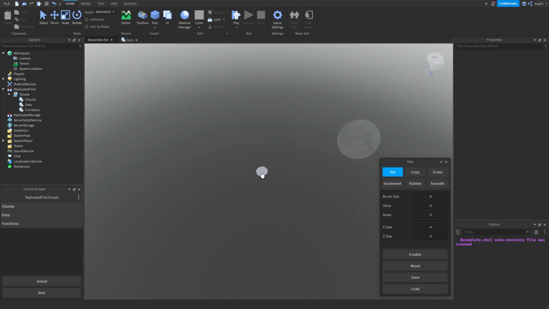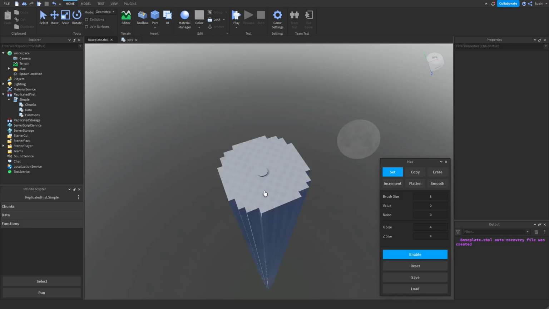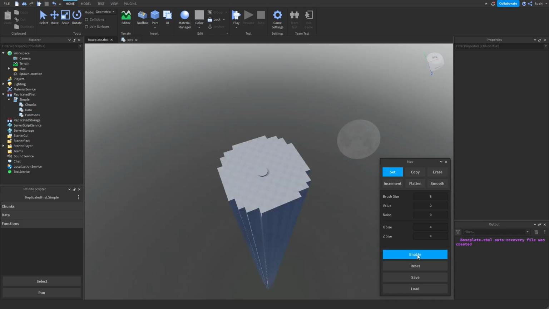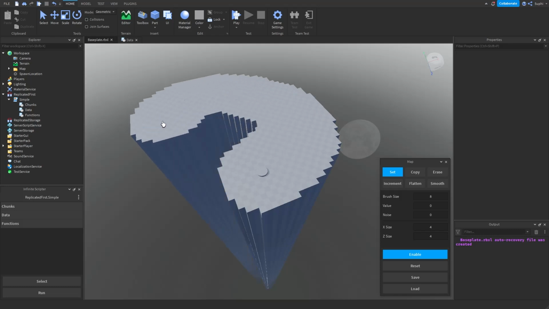And if I click on the spawn location, we can see that nothing happens. And this is because it's currently not enabled. So if we turn enabled on, we can now see the map in workspace. And if I turn enabled off, it gets hidden. And if I turn it back on, we can see it again. And now I can start drawing the map.